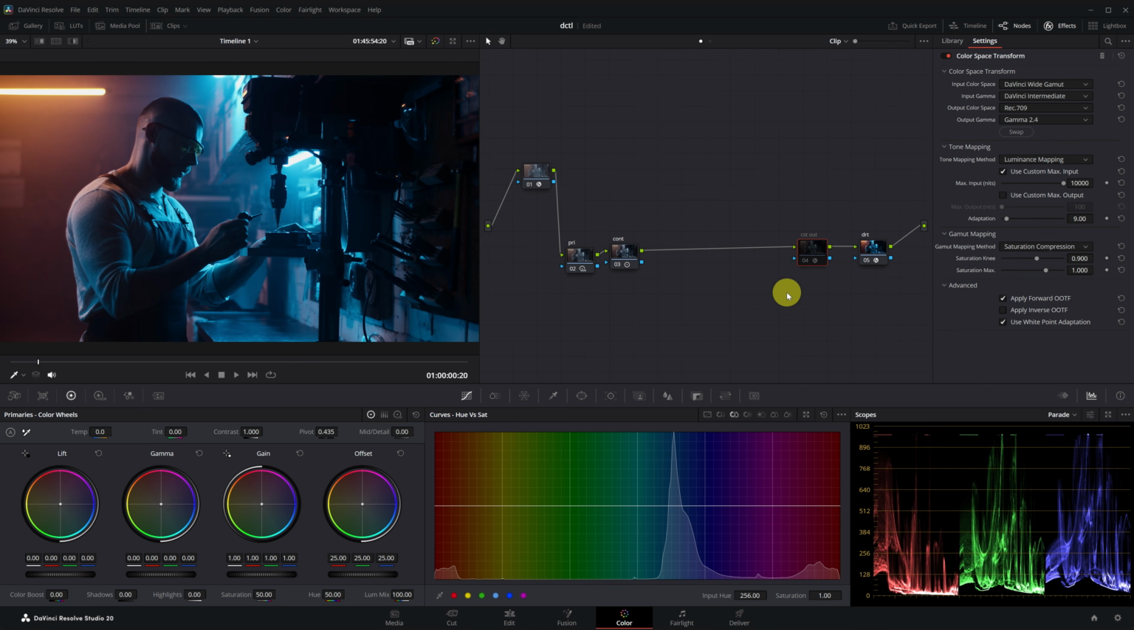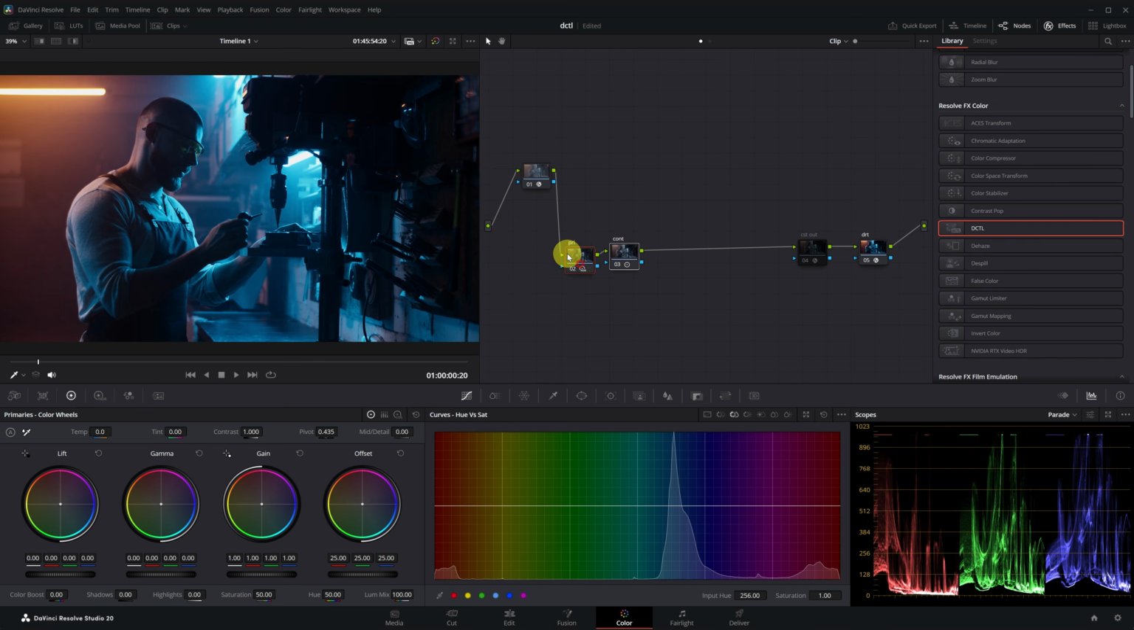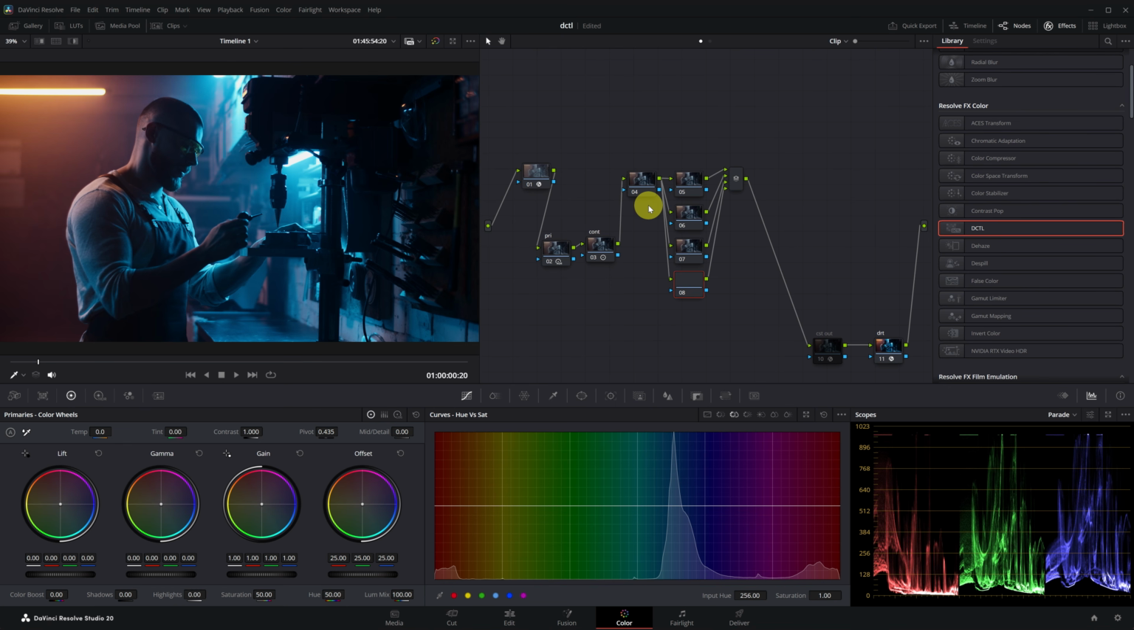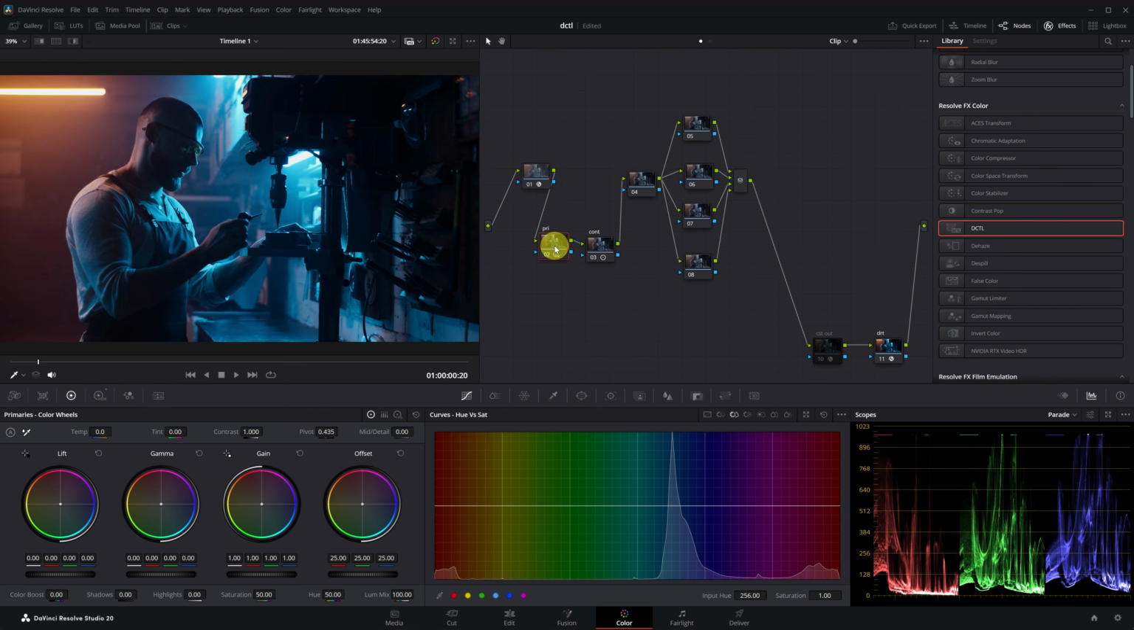So, okay. I want to expand the node tree a little. Let's add another node, plus I will add some parallel nodes. This section will be for secondaries. Usually my structure goes like this. I add primary, contrast, maybe curves and saturation. And then after these main adjustments, I add my secondaries.